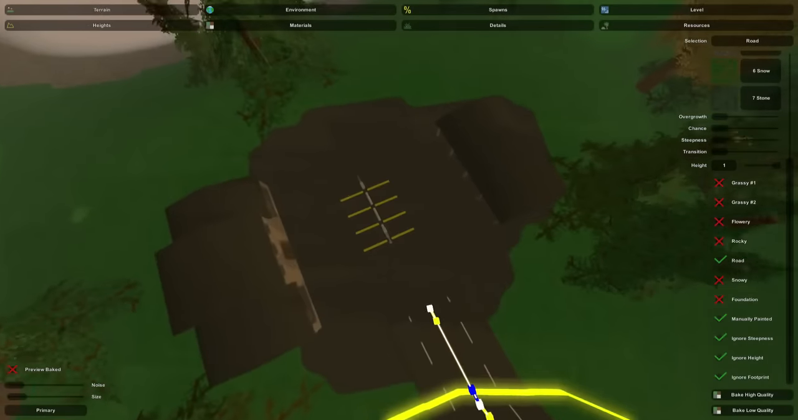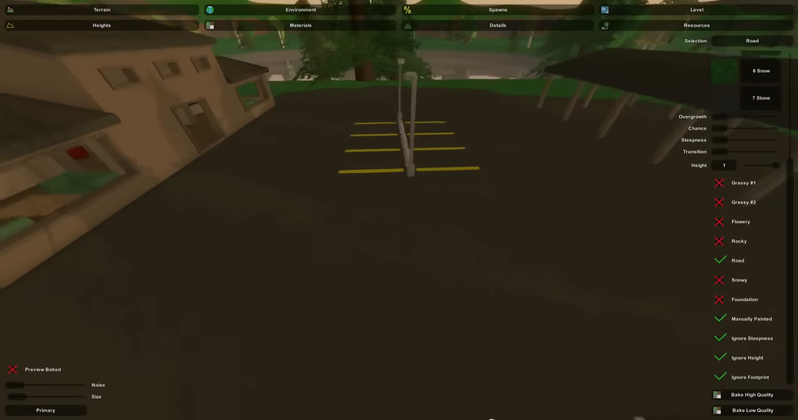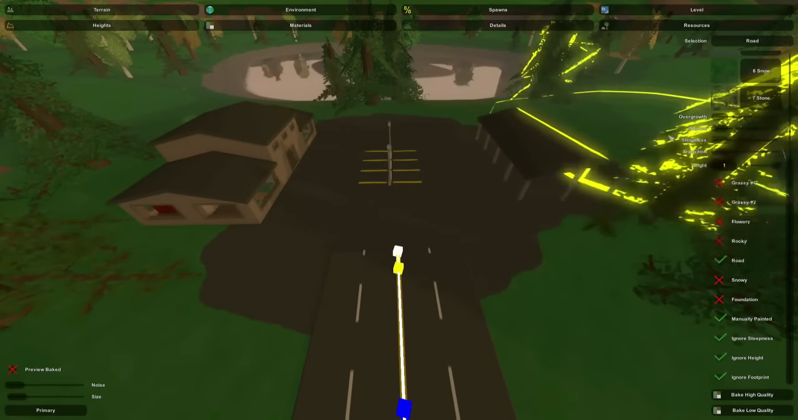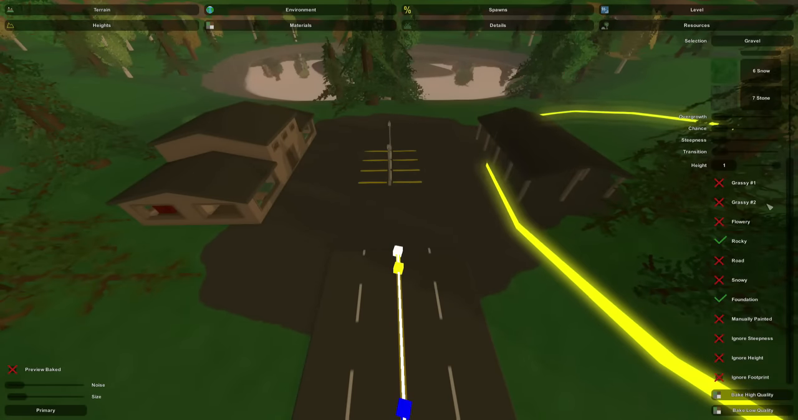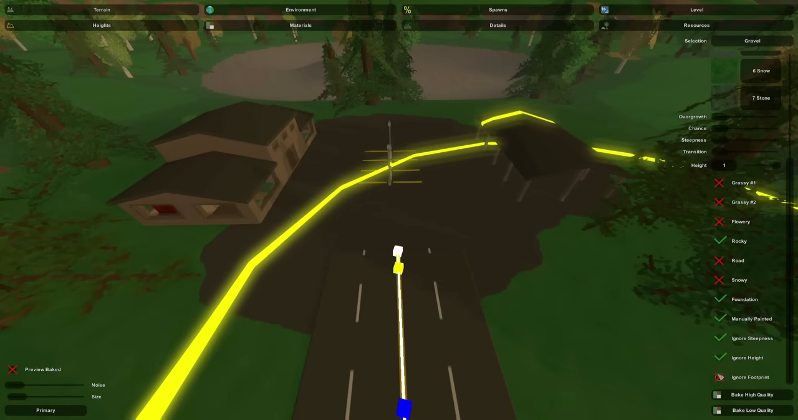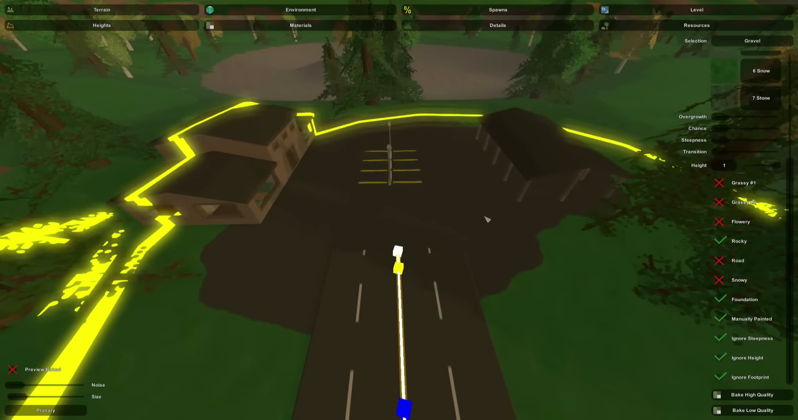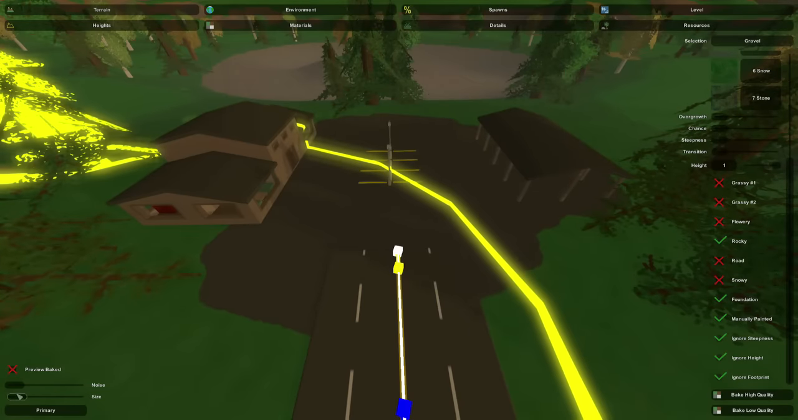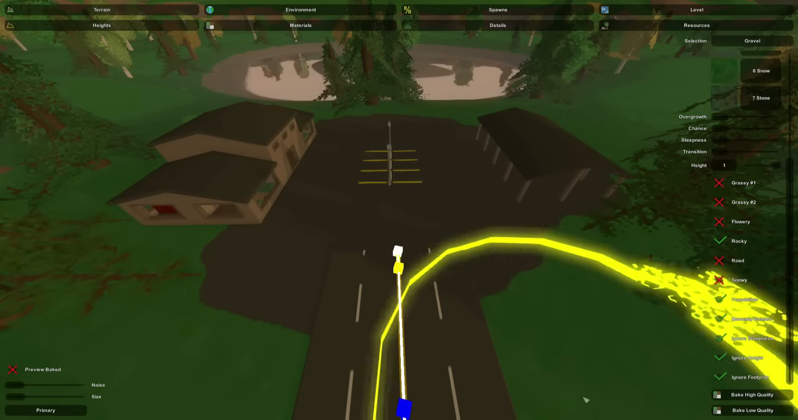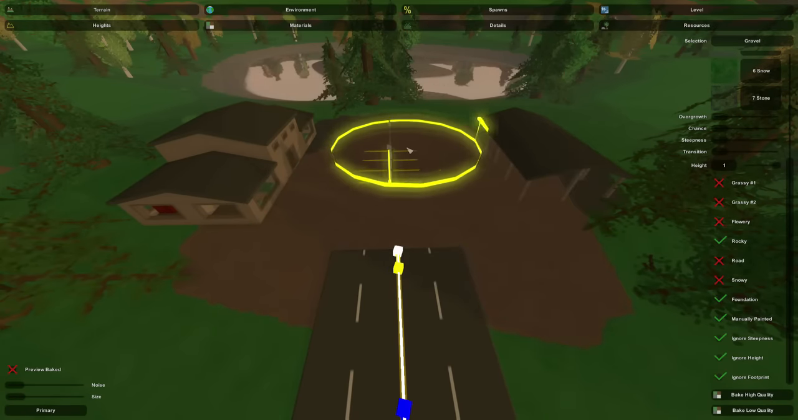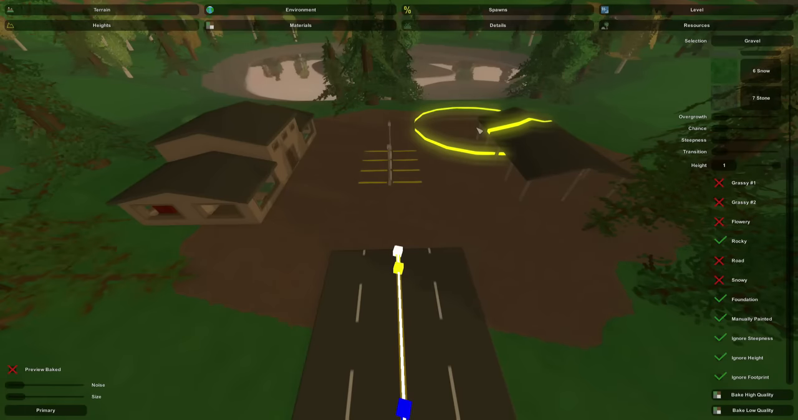So let's say we wanted to convert the parking lot of this from asphalt to gravel. So we'd select gravel here, and we check manually painted, ignore steepness, ignore height, ignore footprint, so that when we bake, it's not overriding everything that we're painting in here. And then we will manually paint in this mode. And keep in mind that you can only paint in the low quality mode.